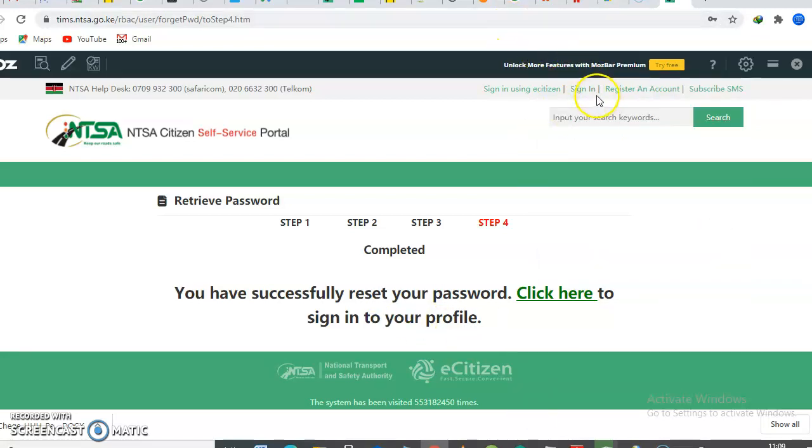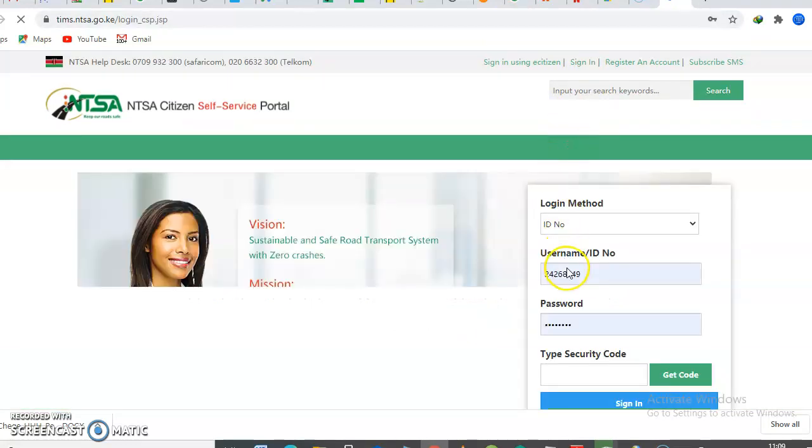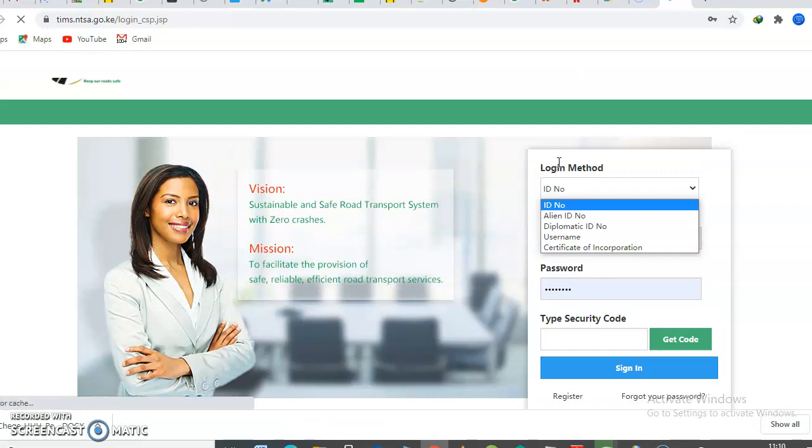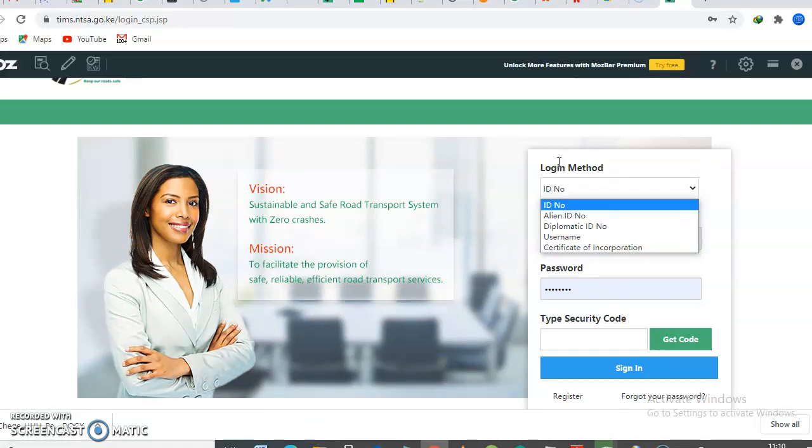So when you go to sign in now, you will be able to sign in with your new password. You put your ID number with the login method. So if you have an alien ID, diplomatic ID, a username, or a certificate of incorporation for companies, you still use the same method. You use your username or ID number, and then your new password, and you get a code. The code will be sent to your phone as a security code, and then you'll be able to sign in. So I think that's pretty much it.